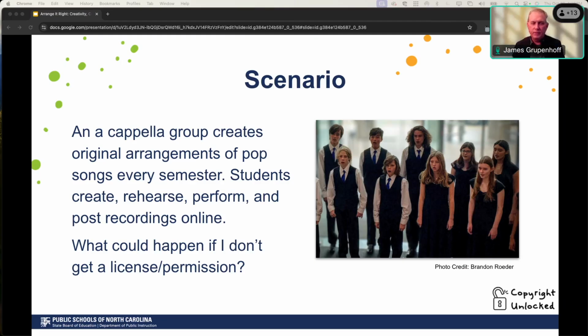Okay. Before we get into the performance aspect, I think the first and overreaching principle here is something that I want to focus on, and that is the creation of the arrangement itself. One of the number one misconceptions that I encounter in the course of my work is the misunderstanding about the creation of arrangements of copyrighted works.